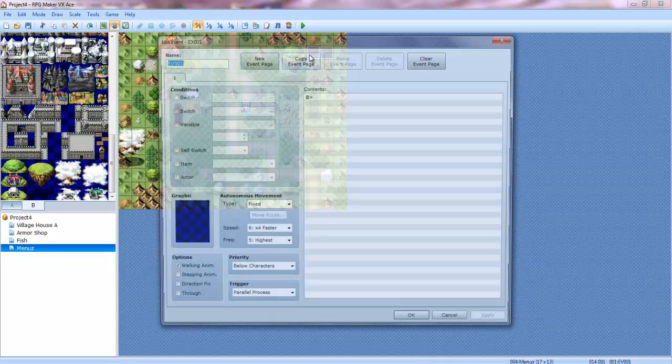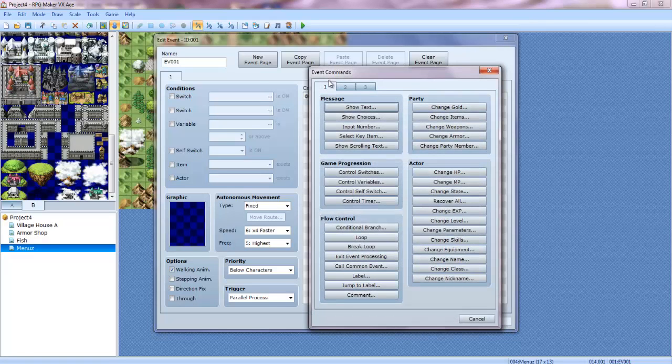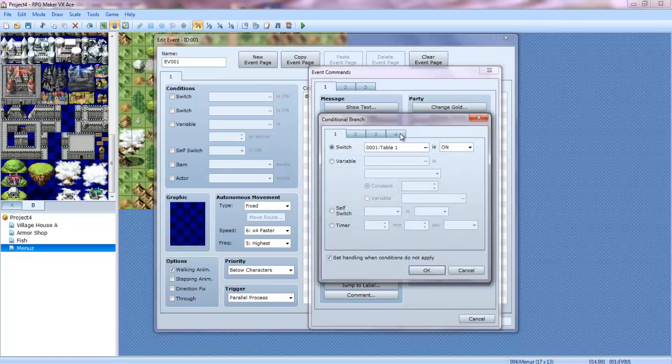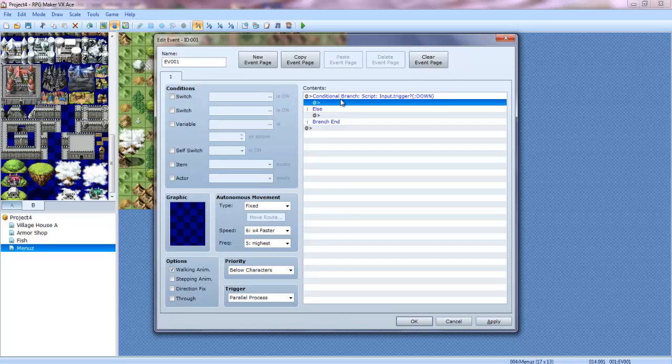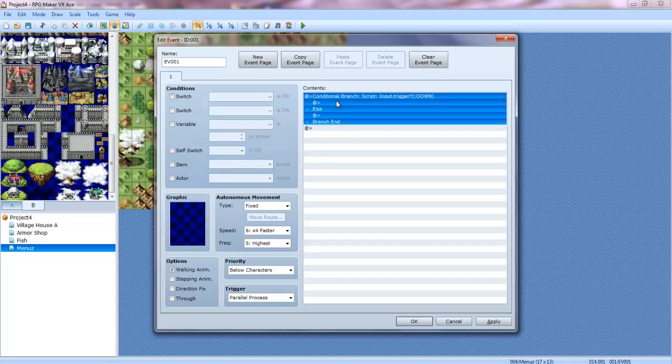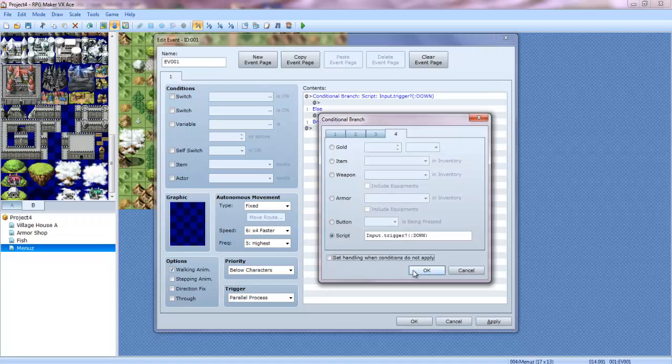Now go back to your parallel process. What we're going to do is a conditional branch. Go to tab 4, and go to script. We're going to do Input.trigger? down, like so. Colon and then down. Uncheck the set handling thing.